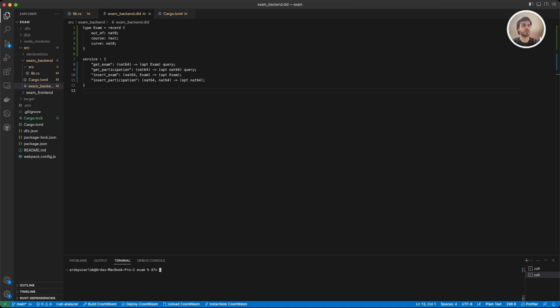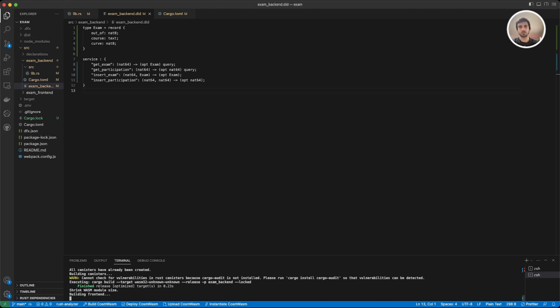First I'm going to say dfx start --background. So be sure that you are on the root directory here, and I'm saying dfx start --background, which is going to start my local environment for me. After starting this, we are going to say dfx deploy, that is going to deploy our smart contract.